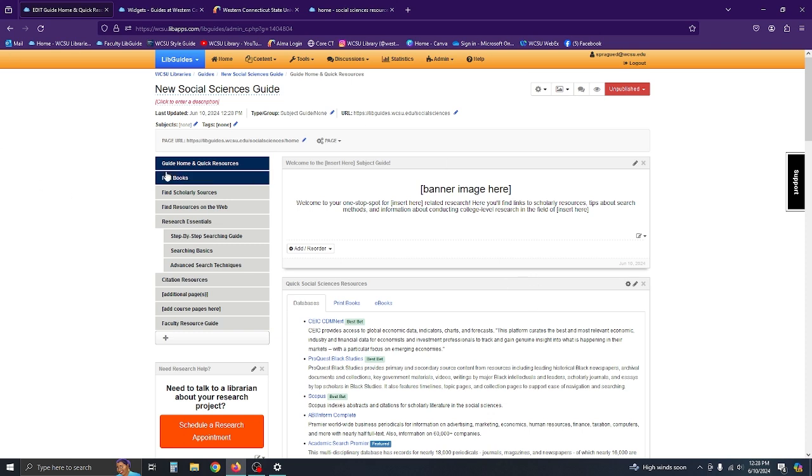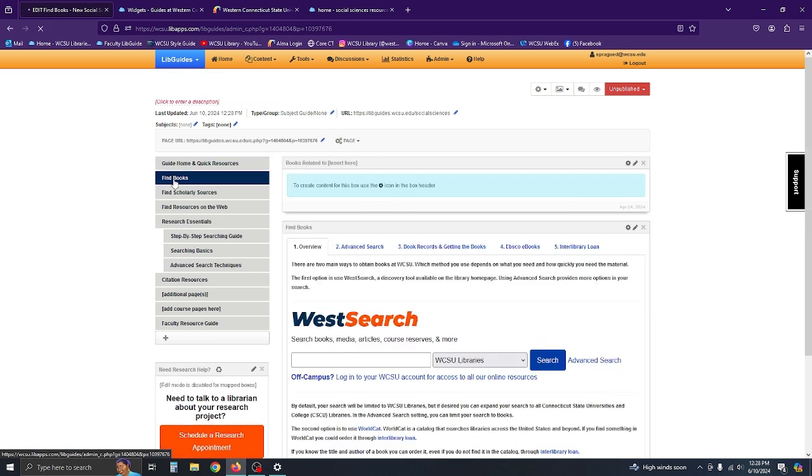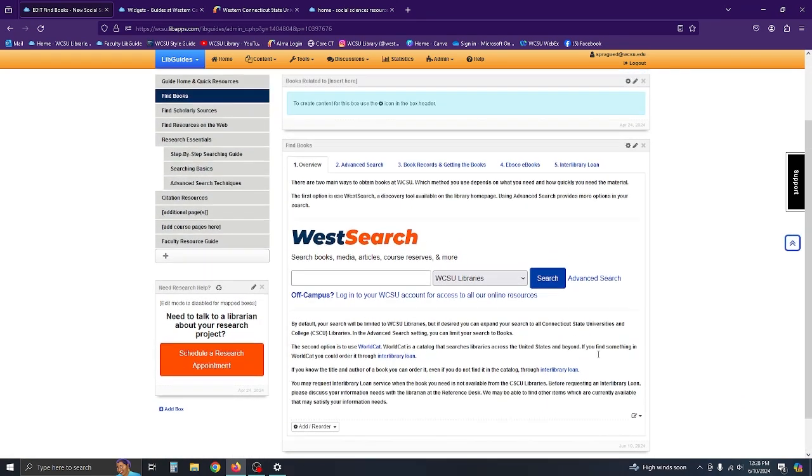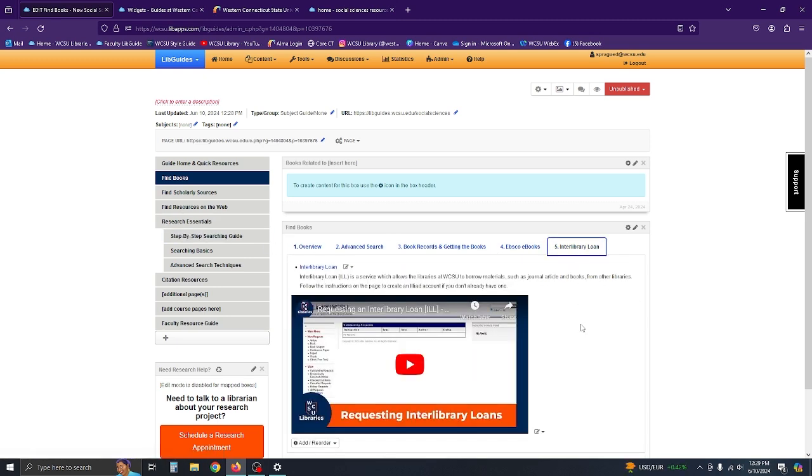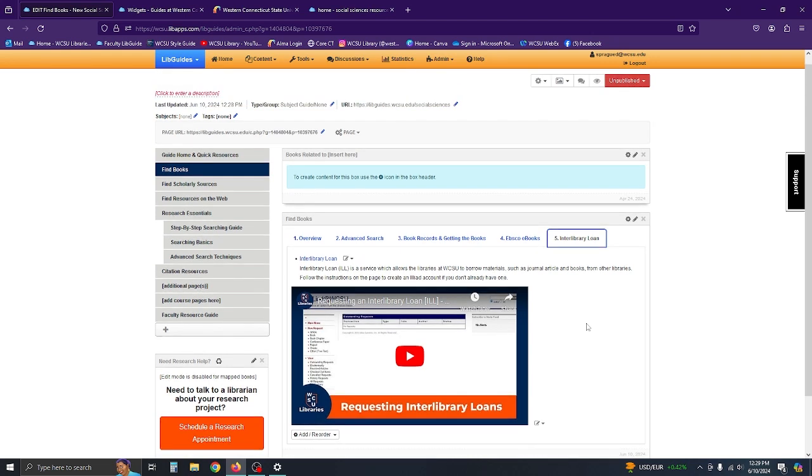Okay. So next, we're going to go to Find Books. Now here, you have a couple things. This is a pre-written page. It goes over the steps, searching WestSearch, on how to locate books. There's a little tutorial. Feel free to read through and make any changes that you feel are necessary, especially as it pertains to the subject area. It goes all the way through EBSCO ebooks and finding interlibrary loan if necessary.